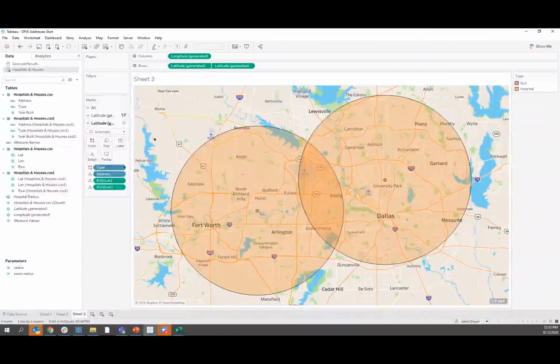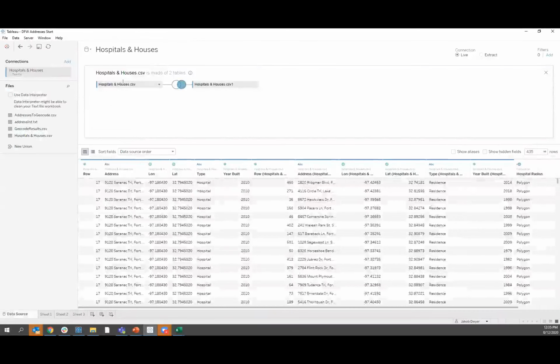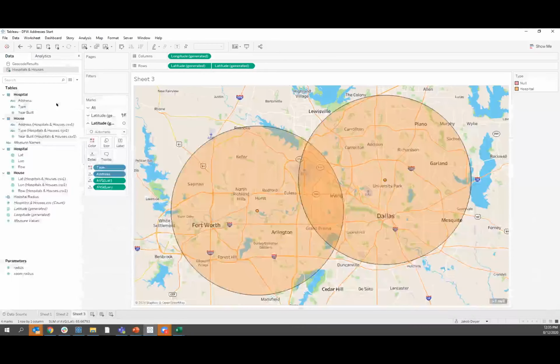Now it's a little bit messed up. Let's do one other thing to make this a little bit easier. So I'm going to come back to my data source. Let's actually just call this hospital and call this one house. Now when I come back here, it'll be a little bit more obvious. So Tableau very nicely tells me what relates to the hospital table, what relates to the house table. Well, here's the problem. Only the latitude and longitude relate to the hospitals. That's why I'm only seeing two.